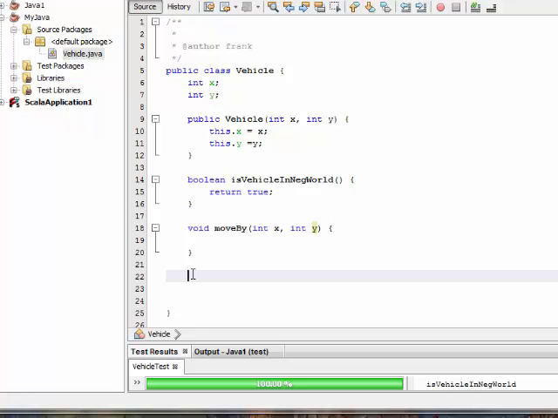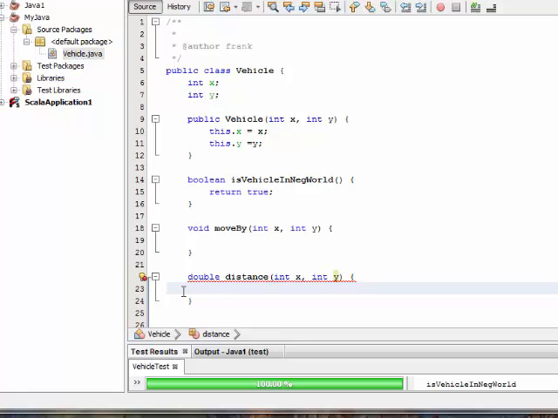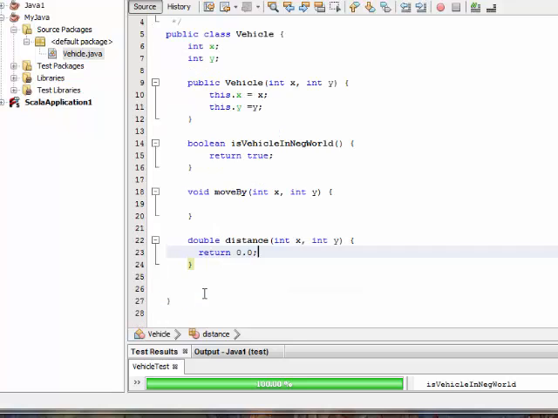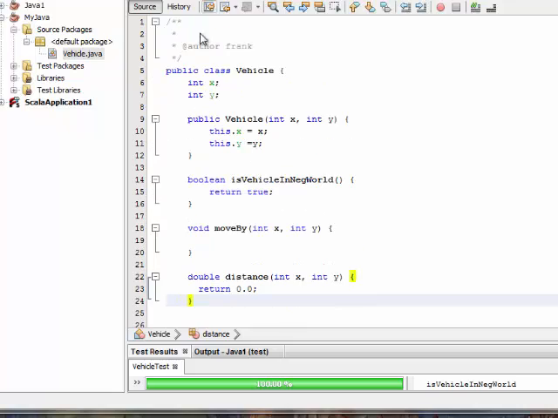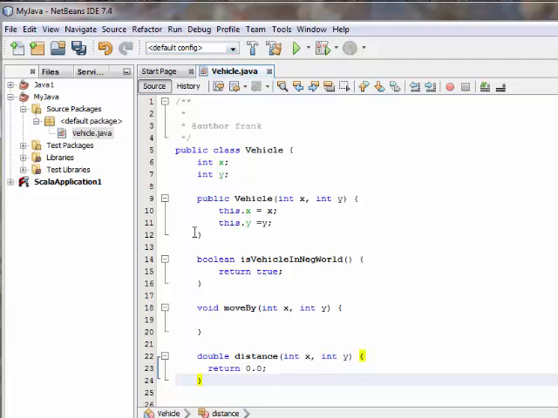And now I'm going to move this up here so you can see. I'm going to create a method, return a double, called distance. So I want to be able to determine the distance between my vehicle and some point x, y in this universe. And again, since it returns double, I've got to return something. So let me return 0.0. And now I've got all my functions, got all my methods. This looks like it's going to work.